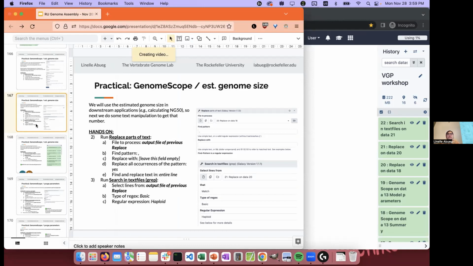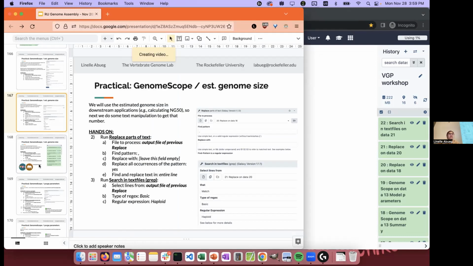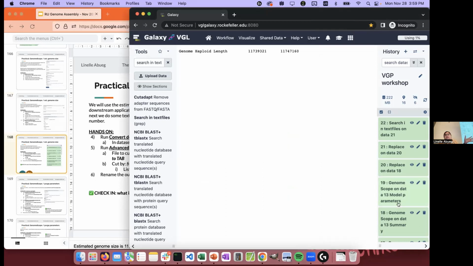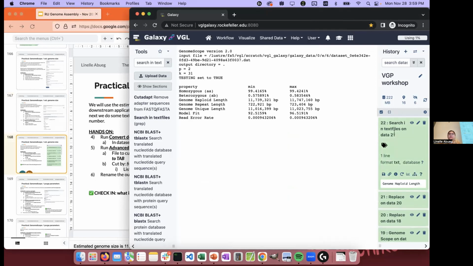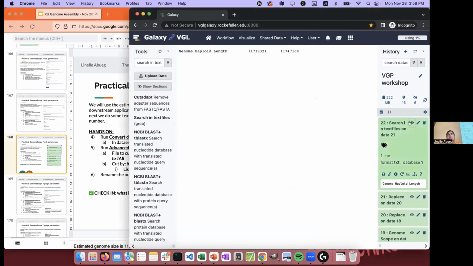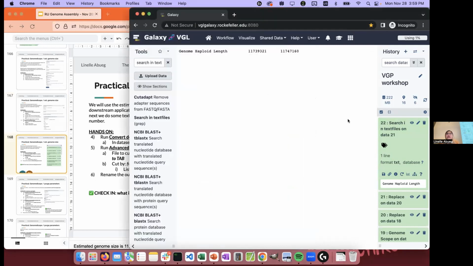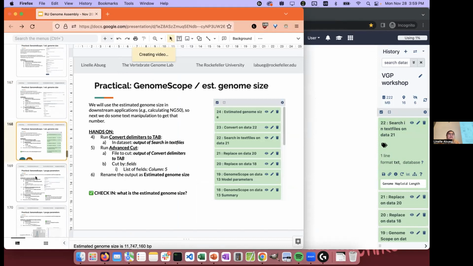So the next step after that, this is what we have right now, this file that has genome haploid length, tab, number. And if you're wondering why there's two different numbers, it's because the summary estimates a min or a max of that property because it's a model. And we usually just go with the first one. They're very close to each other. Similar in practice, and since it's only estimated anyway.